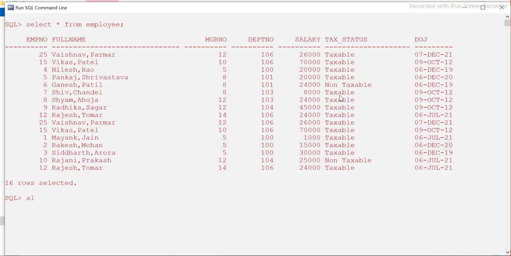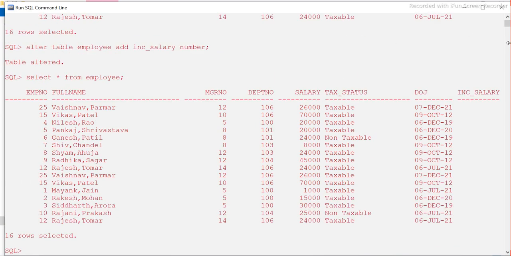I will use the alter statement: alter table employee add INC underscore salary, and guys, I will say this is a number. Now let's see if it is added. Yes, it is added. This is the new column. That is added. Now I would like to update.